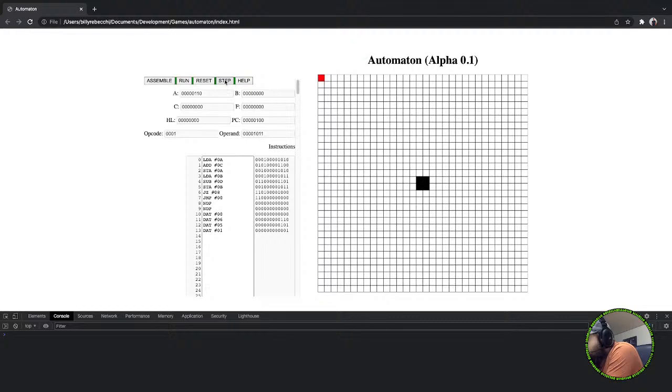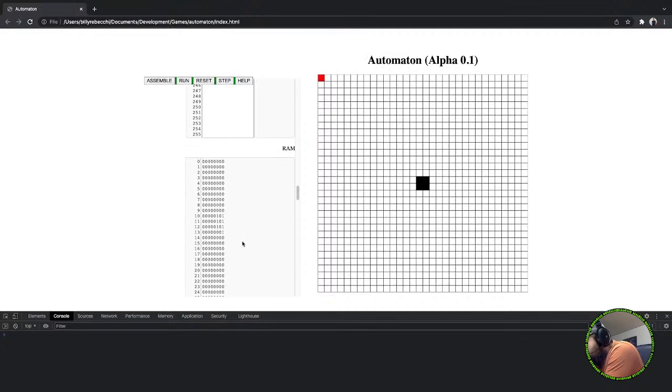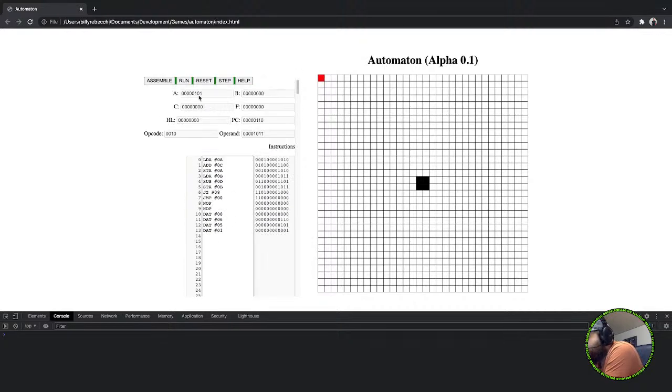Step again gives us six. Sub one gives us 5, and that should get stored back into location 12. Yeah, so we've added 5 once.